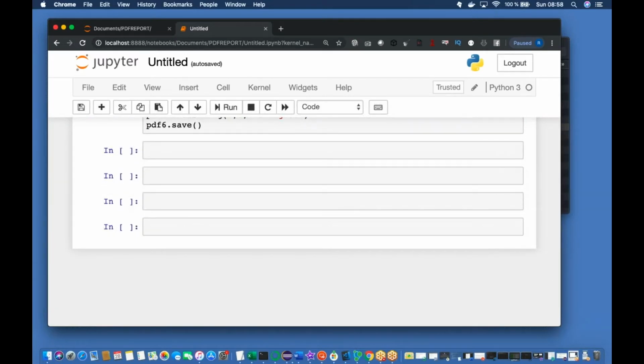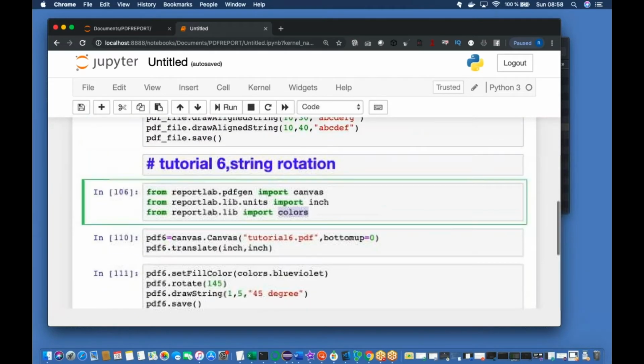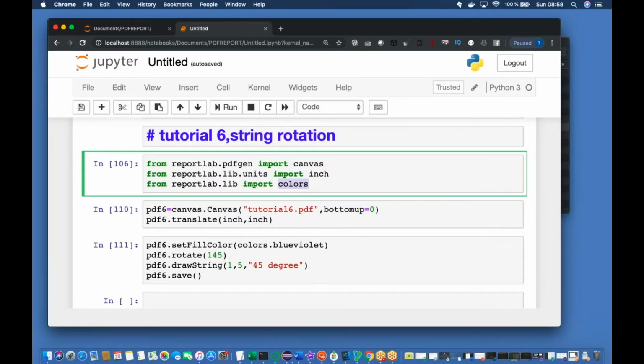Definitely there are multiple other things possible. I didn't explore those much because they are not actually required. You can go ahead and use those options, or go through the Reportlab official documentation, where multiple other features are available, but these are the main features that will be mainly used in report generation or report development.